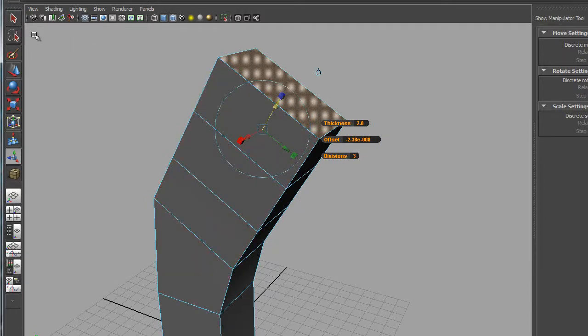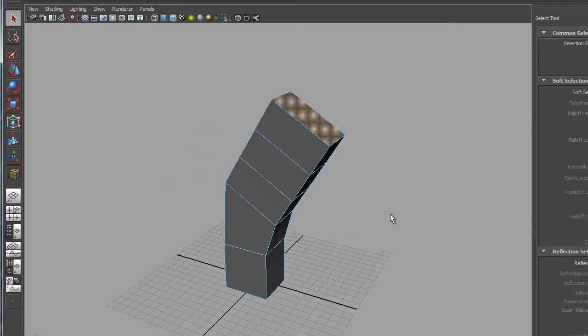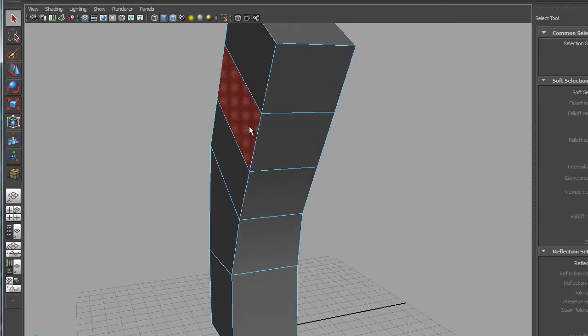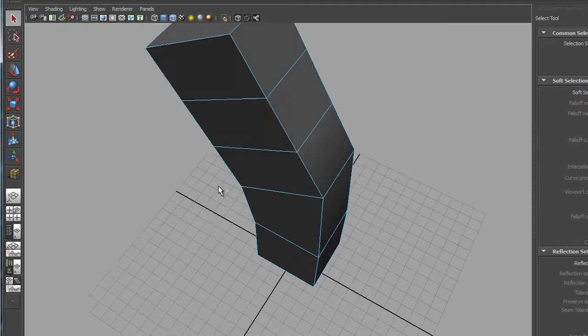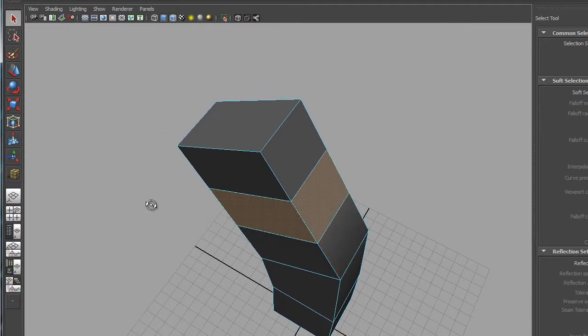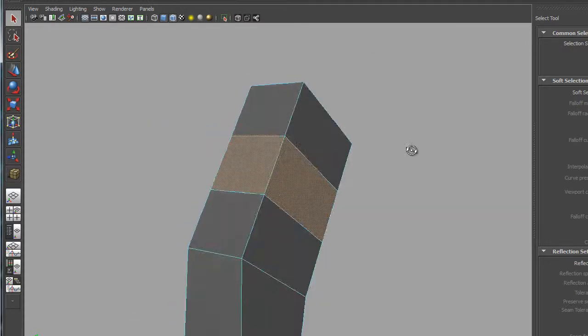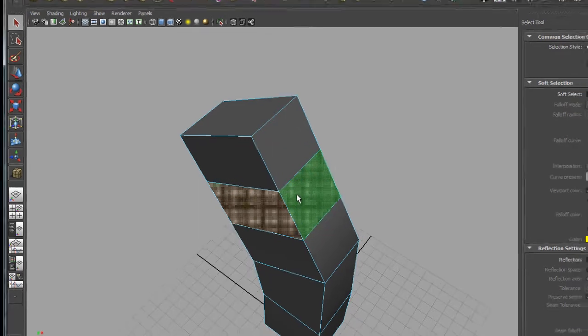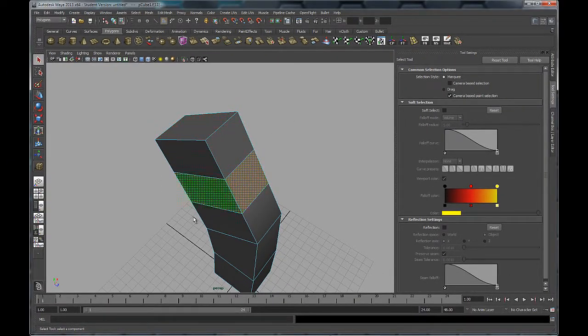So I'm going to turn the tool off just there, and let's have a look at what happens when we use multiple polygons. So I'm going to just hold shift down and select these 4 polygons. I'll just press F to center that to my viewport. Okay, so you can see there we've got basically a polygon loop running around our object.